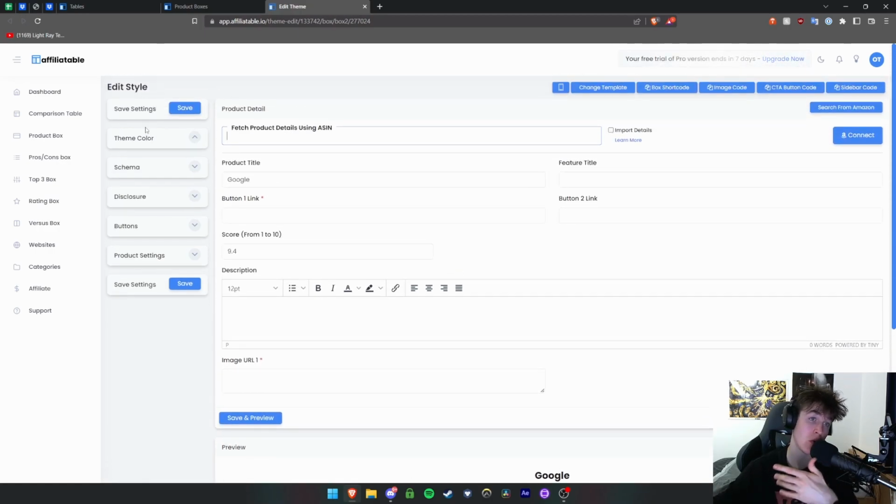And then you have obviously your style settings here and the similar options at the top, but you obviously have a few different sort of codes that you can copy so that you can import these into different things and use different ones. And then you also have your ability to connect your Amazon account as well.